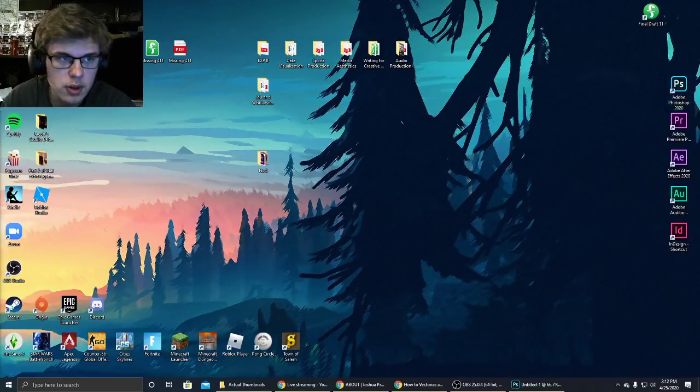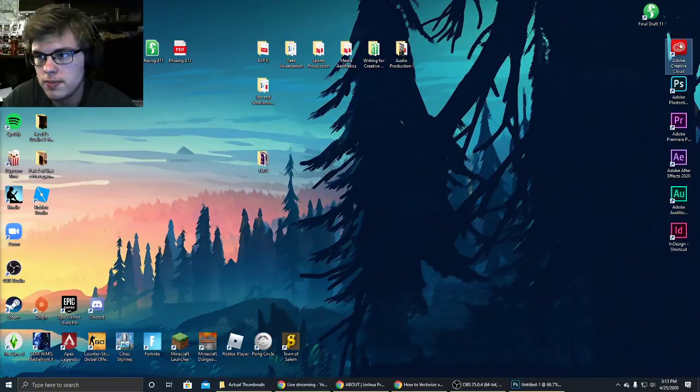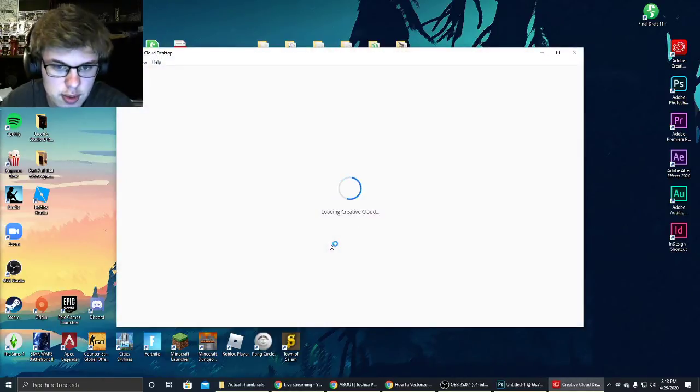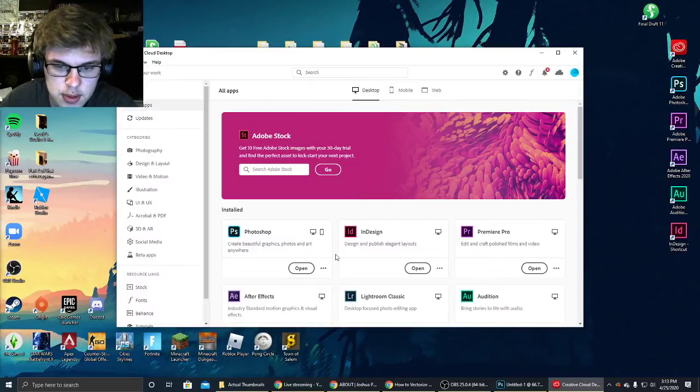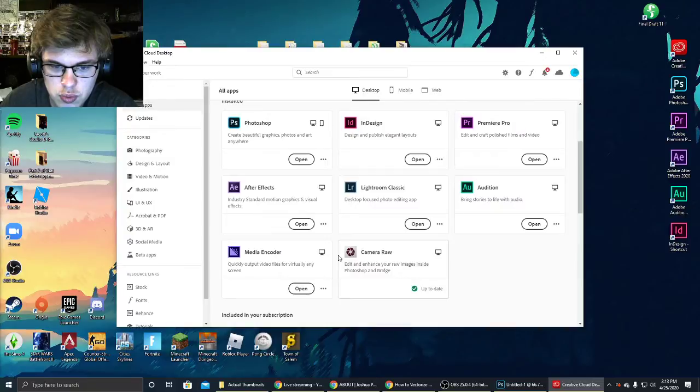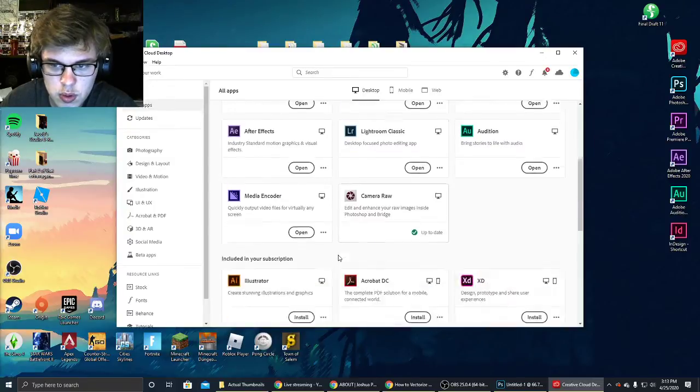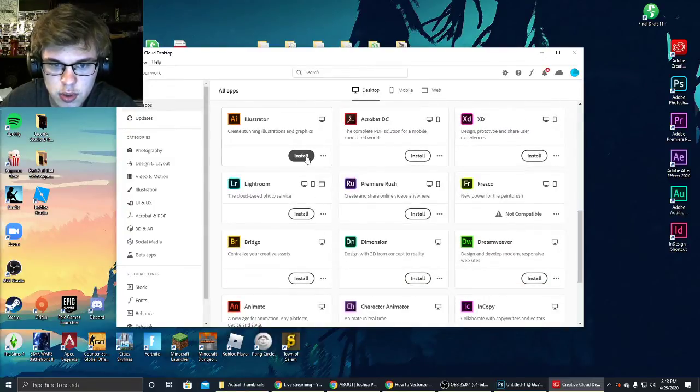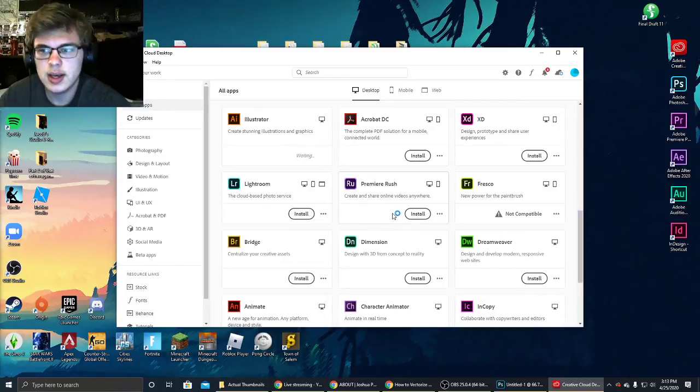Where is Creative Cloud? Why is it not over here? That's the important question. All this crap on my home screen. Hey look, there's Roblox. Hey, there we go. Hey buddy.